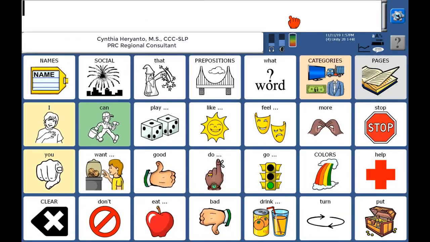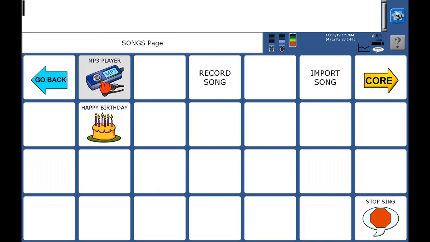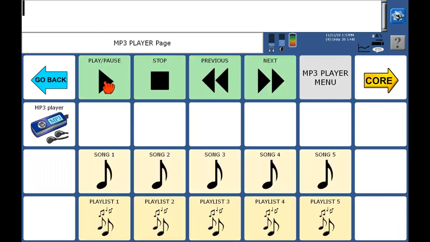We're going to go over in this video how to set up some playlists to play through an MP3 player built into the NuVoice software. Right now I'm in the Unity 28 one-hit vocabulary in NuVoice. Note that the songs, the MP3 pages are located under the Pages section. In any Unity vocabulary, you're going to find it in the same spot underneath the Pages section here. So we'll go in there, and then I'm going to go down to the songs down here, and then I'm going to toggle over to MP3 player.